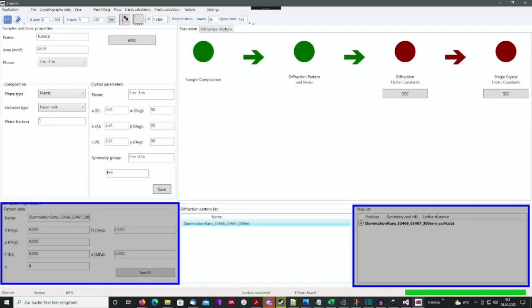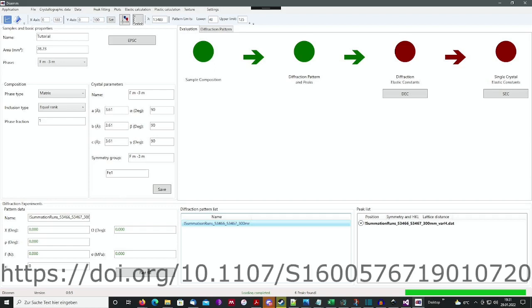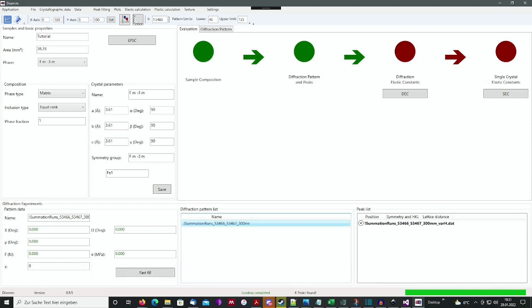This will fill out the information on the left and on the right. On the left there is experimental information, the sample positioning, the applied stress, and so on. For more details on how the experiment is performed, please refer to the publication at the bottom of the screen. Now for the purpose of this tutorial I will load in additional experimental data.